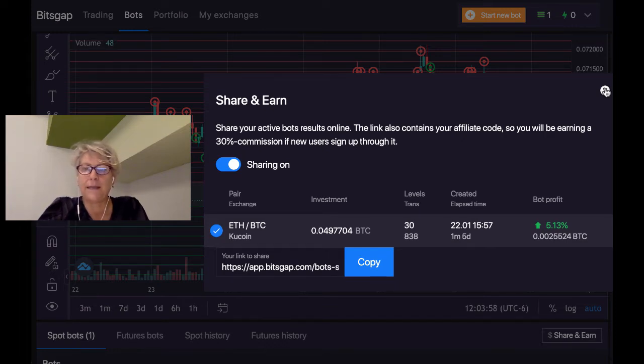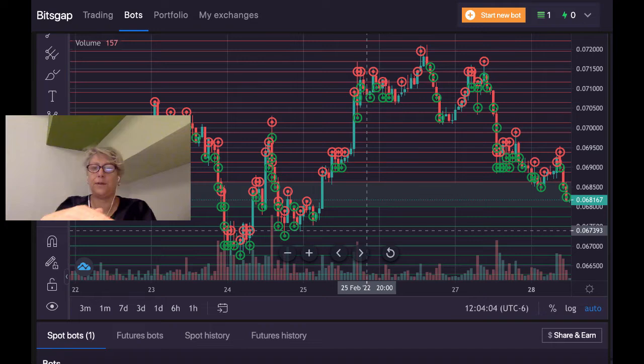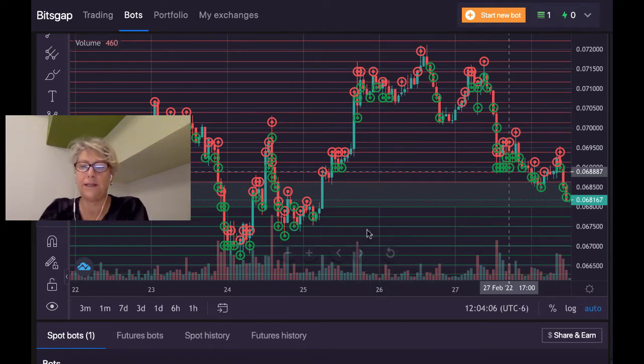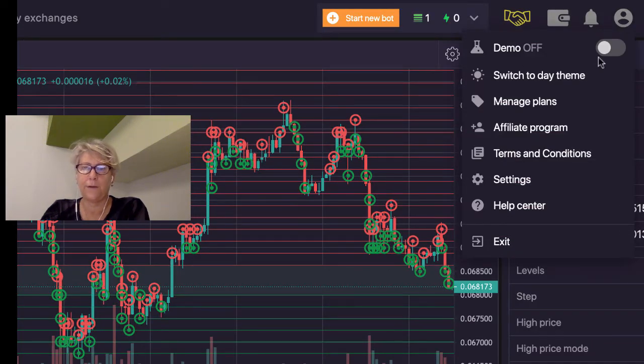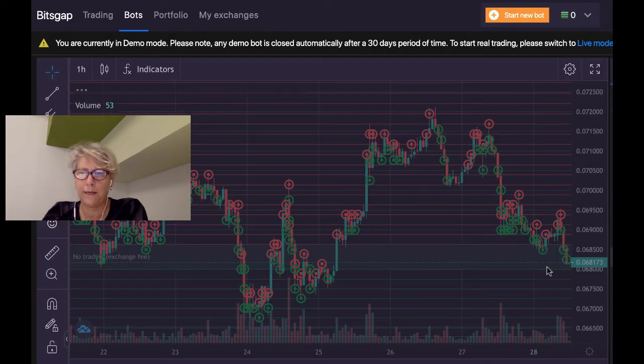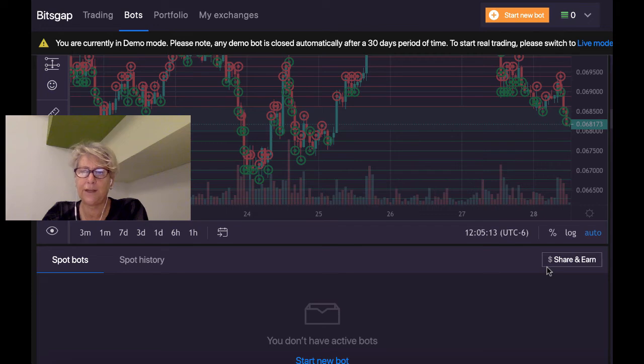So one thing that happens is that if you have demo bots running, it will generally show up the live bots and the demo bots. So you just need to do the same thing. The screen's a little bit larger here. Let me just move the screen down and flick over to your demo bots and then scroll down, and it's actually in the same place. So it's just underneath. It says Share and Earn.